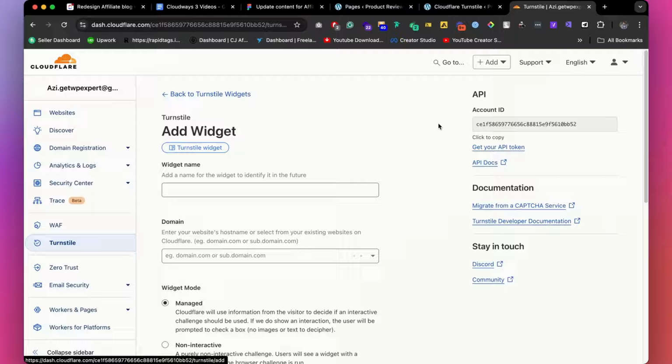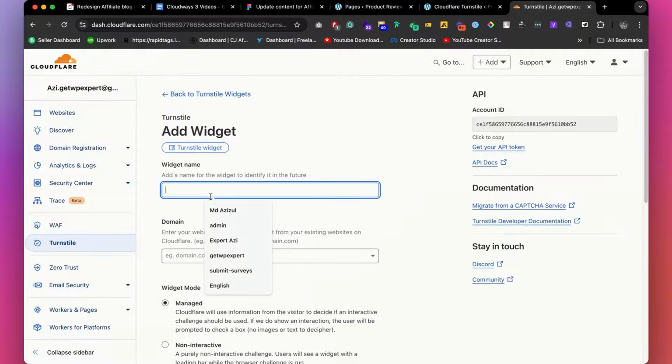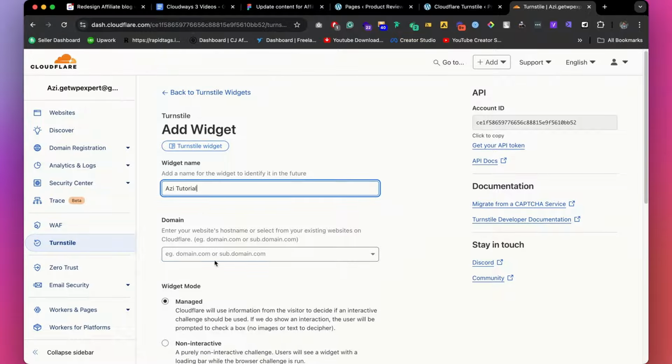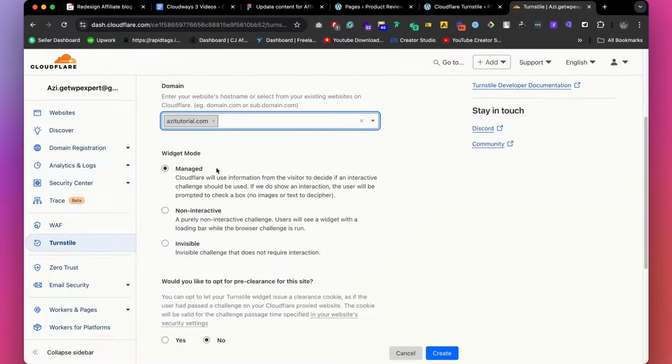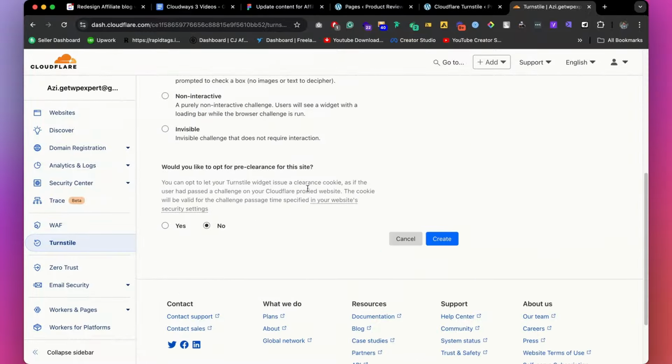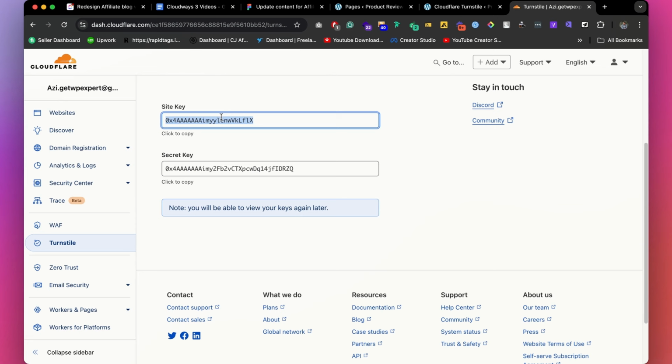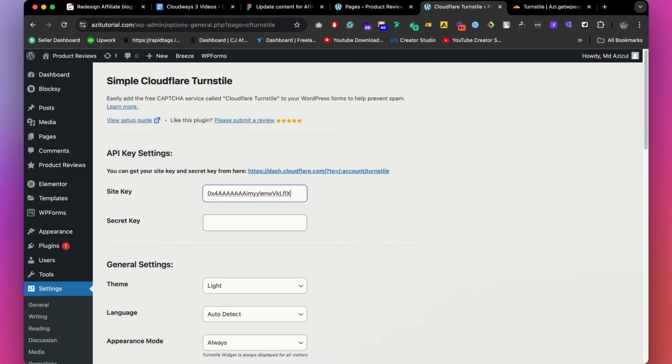Now we need to click on Add Widget and type the website name. I'm going to type tutorial, and my domain name will be selected there, and this can be managed. Okay, I'd like to click on Create, and now we get the site key and secret key. Click to copy the site key, go back here, and simply paste it.